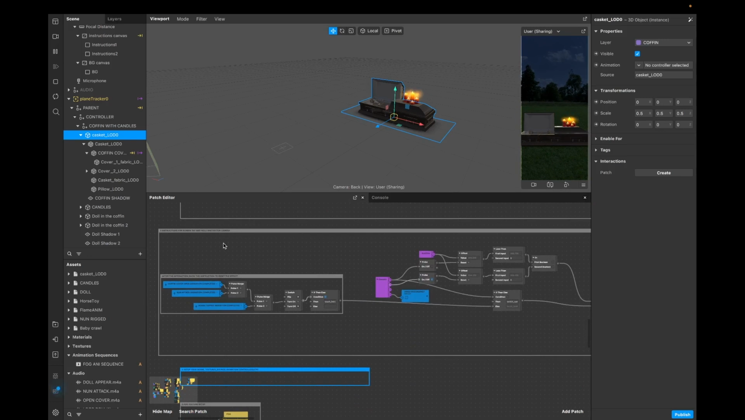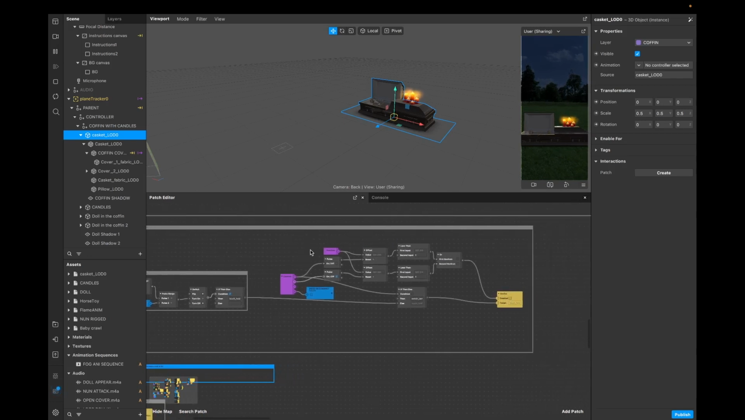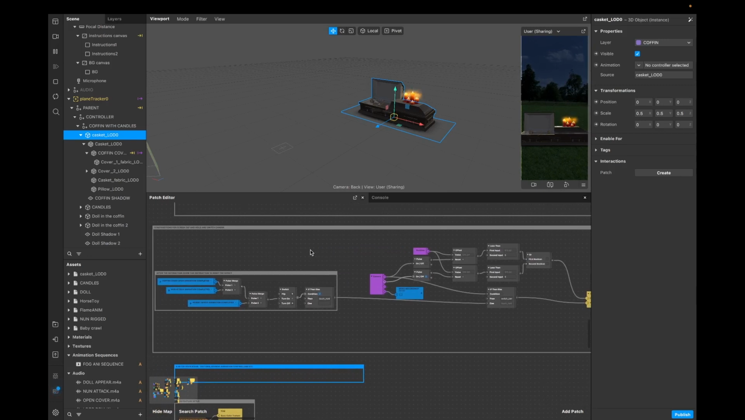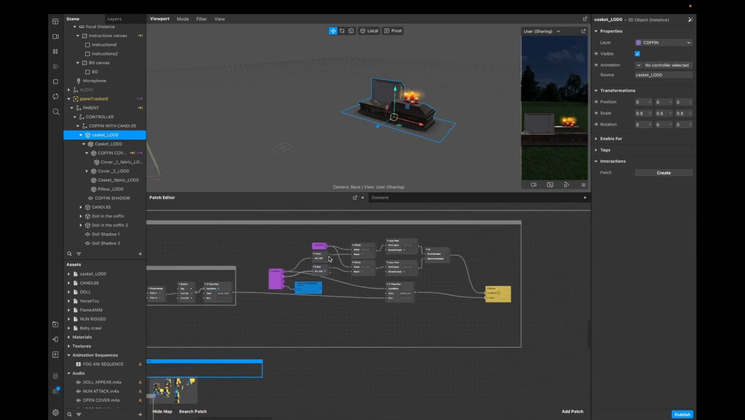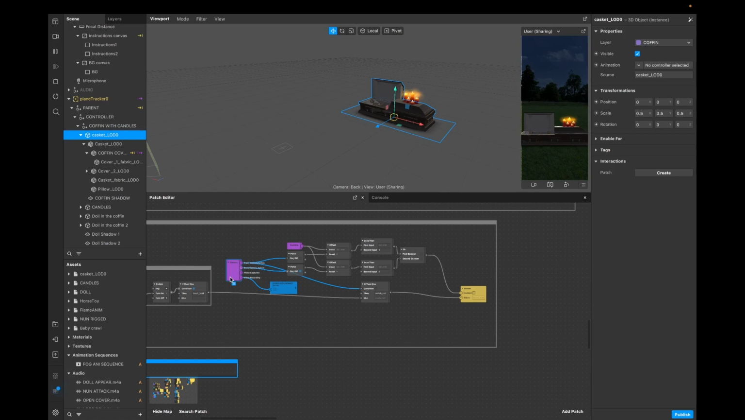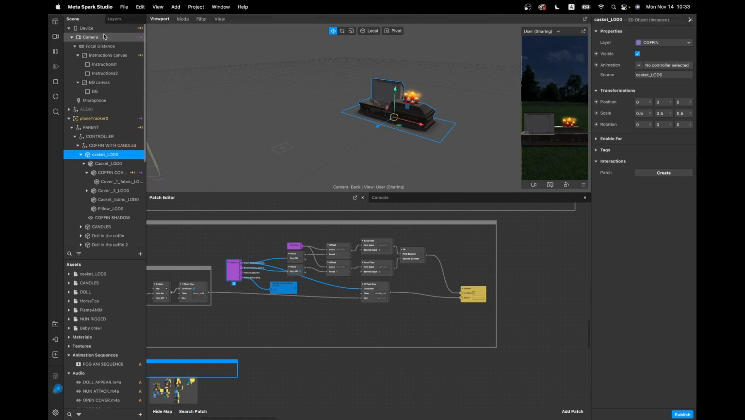So I have all these patches numbered so that you don't get lost. So first we have another instruction. I have this instruction as well, that if your front camera is active, it will tell you to switch to the back camera. So I will explain this one. Here we have the patch for the camera, and if the front camera is active, then the switch camera instruction will be shown.